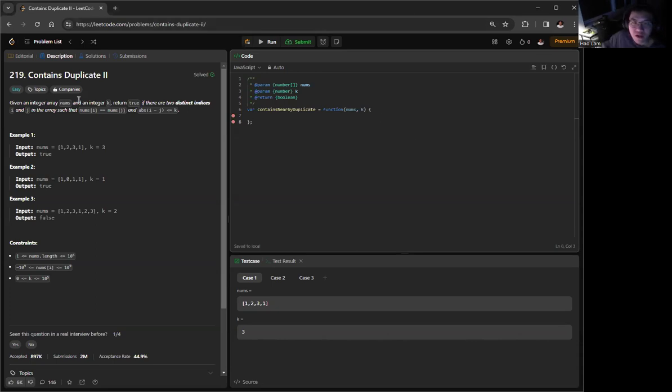Given an integer array of nums and an integer k, return true if there are two distinct indices i and j in the array, such that nums[i] equals nums[j], and the absolute difference between their indices has to be less than or equal to k. Okay? So let's understand what that means.